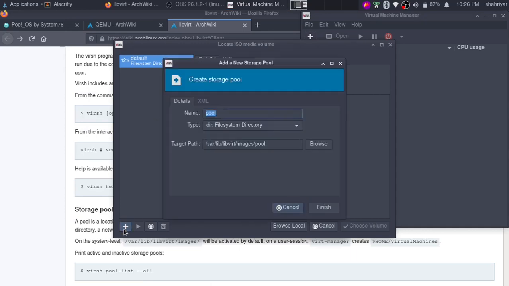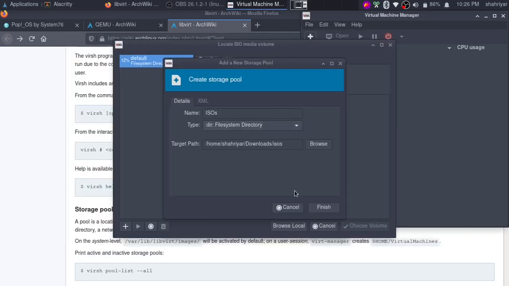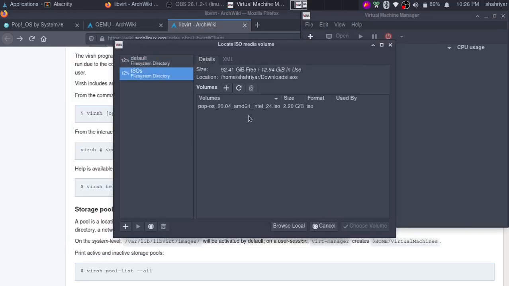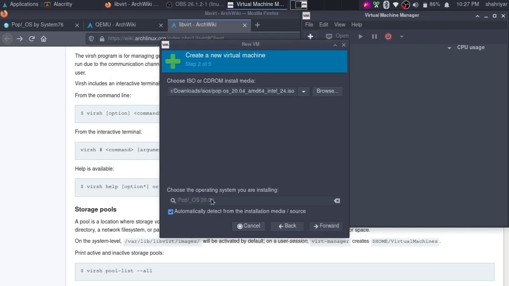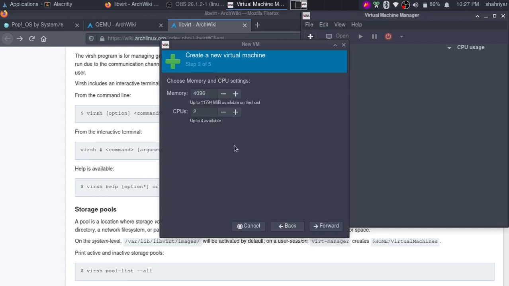Okay, so I'm gonna add a new storage pool, just name this ISOs, and then the target path is going to be the Downloads/ISOs folder. Alright, and now I can get the Pop!_OS ISO, choose this volume. Pop!_OS is chosen down here. I didn't know what that was, so I just clicked yeah. These are the default settings. You can change this to whatever you want it to.